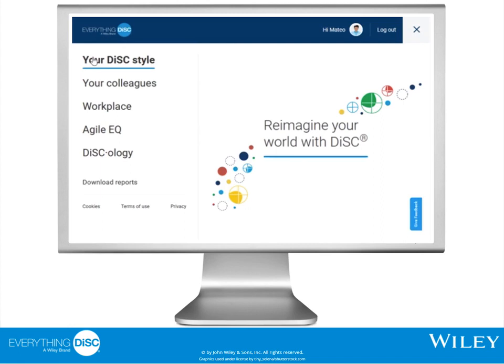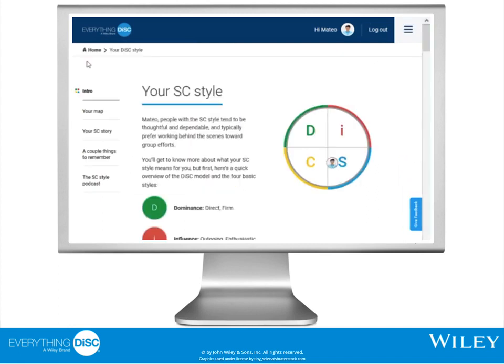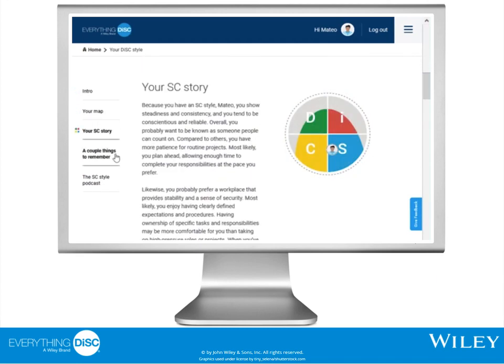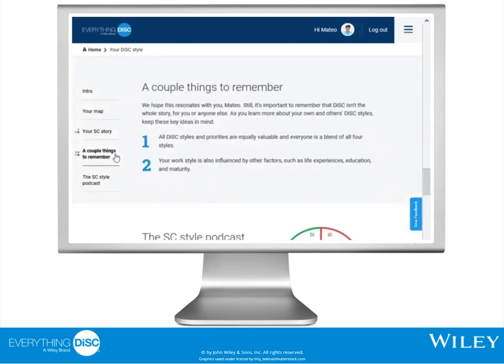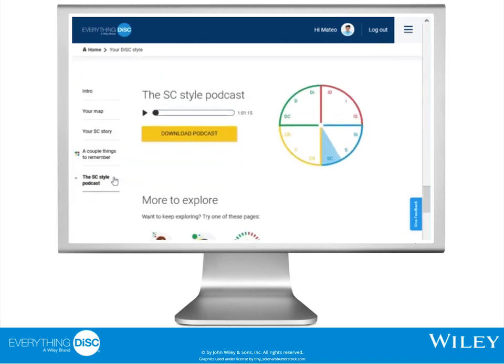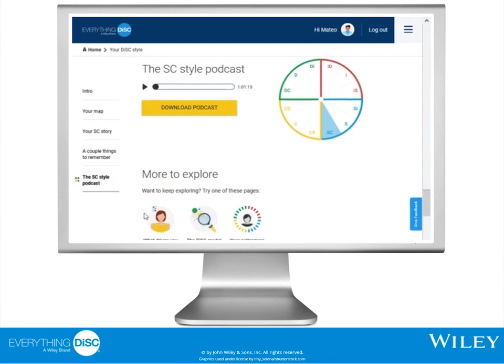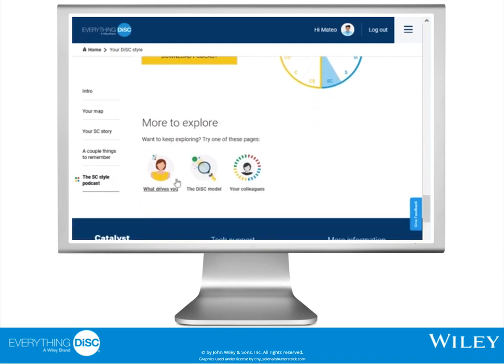Firstly, we have Your DISC Style. This is where learners can dive into their own style and find out more. They'll see their DISC map, their personalised story. They'll be reminded about key principles of DISC, and they can listen to a podcast specifically about their style. At the end of each page, they'll be guided to the next area to explore.